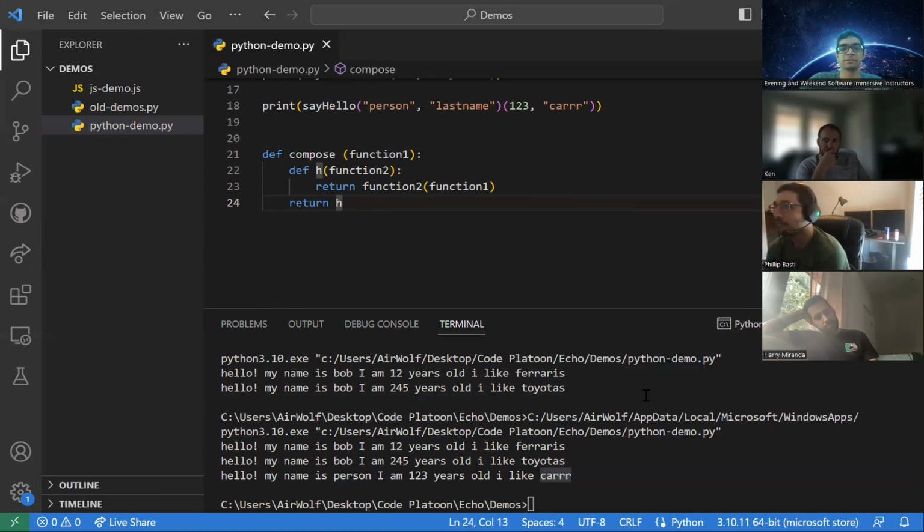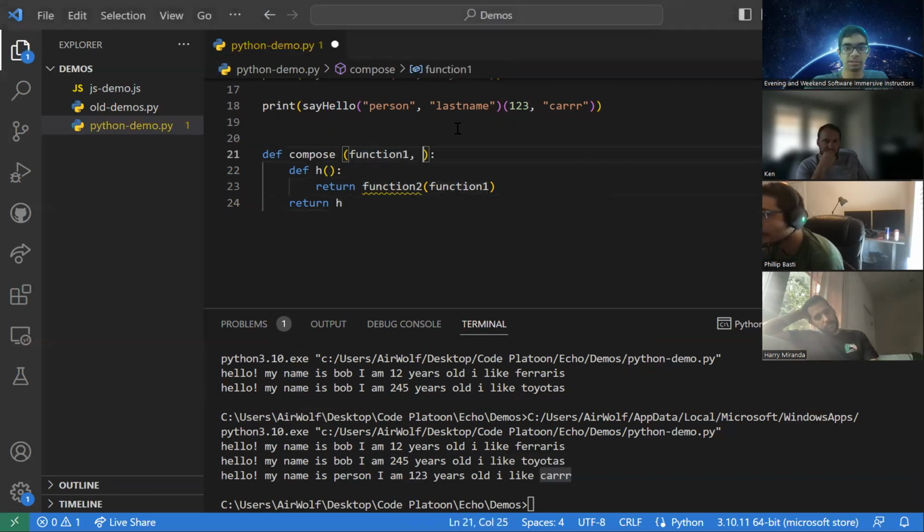But we want to be able to generalize our functions. So actually, let me go back and change this a little bit. So function 2, function 1. So we also want to say here that you can take in *args and **kwargs.